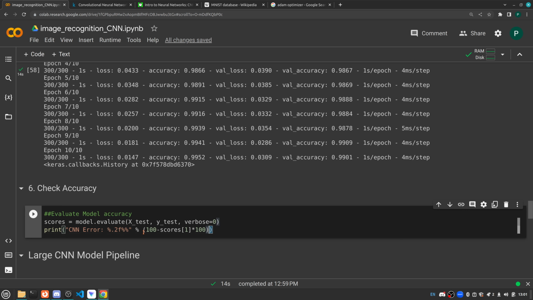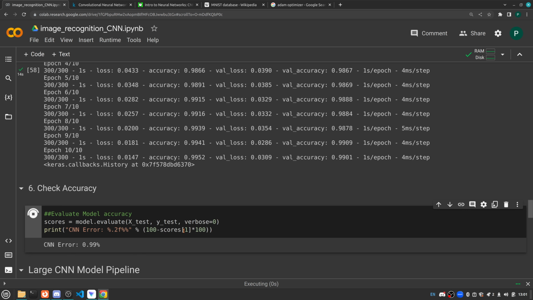And then we're going to just ask it to print it for us. So we're going to say print the CNN, or convolutional neural network error, and that'll be based off of 100 minus the scores times 100, so just calculating the percentage here. So we'll go ahead and run that.